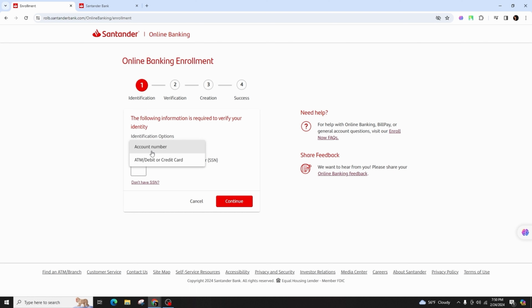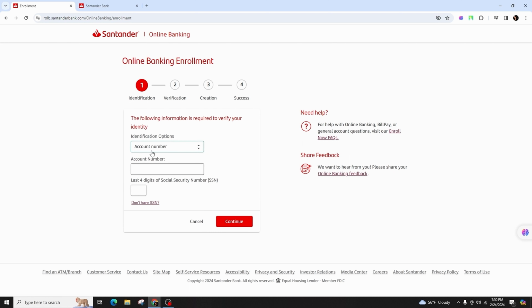For instance, I'll be selecting the account number verification. Ensure that you input the correct account number issued by your bank and subsequently type in your last 4 digits of your social security number. If you do not possess a social security number, click on Don't Have SSN link.